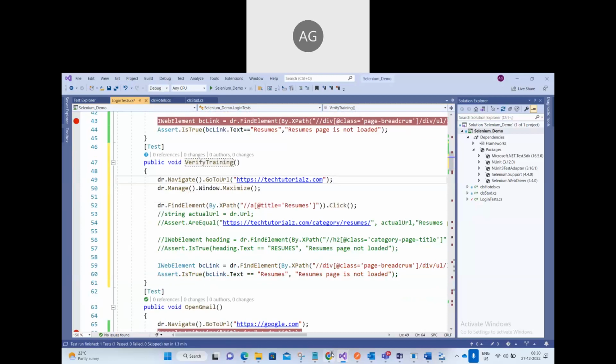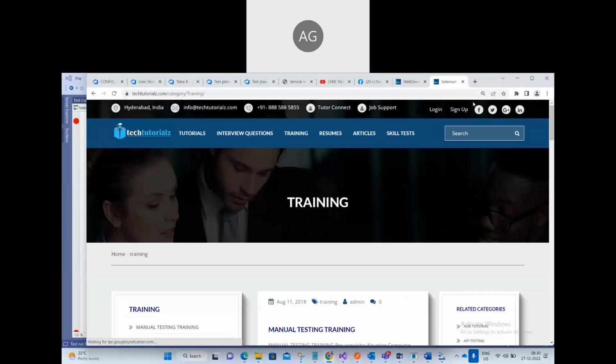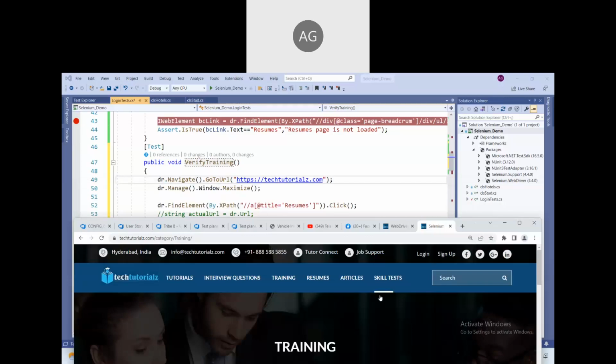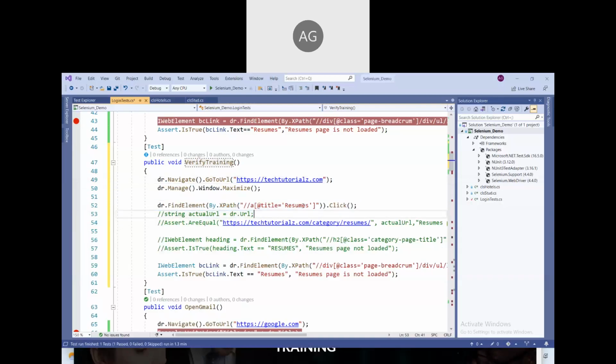Now go here. Okay, let's say first thing, opening techtutorials.com, then window.maximize, then explain what we need to do. Need to inspect training. Inspect training. Let's say I'm putting training, hyperlink text training. Now going here. Okay, this is commented out anyway. We don't want this one.